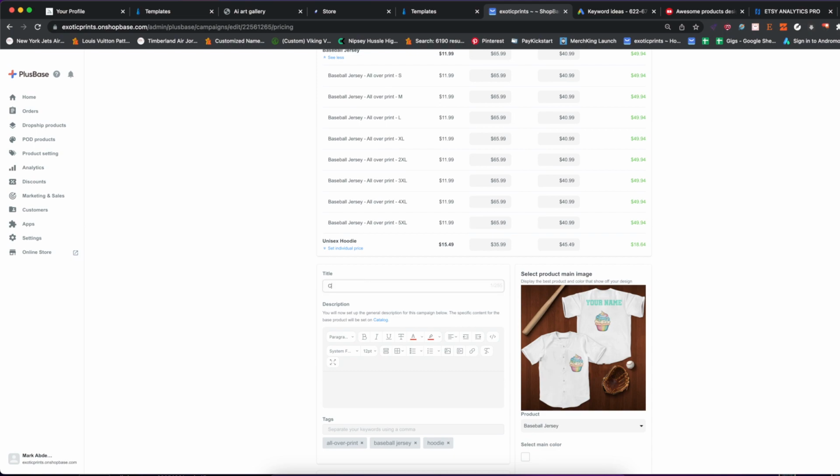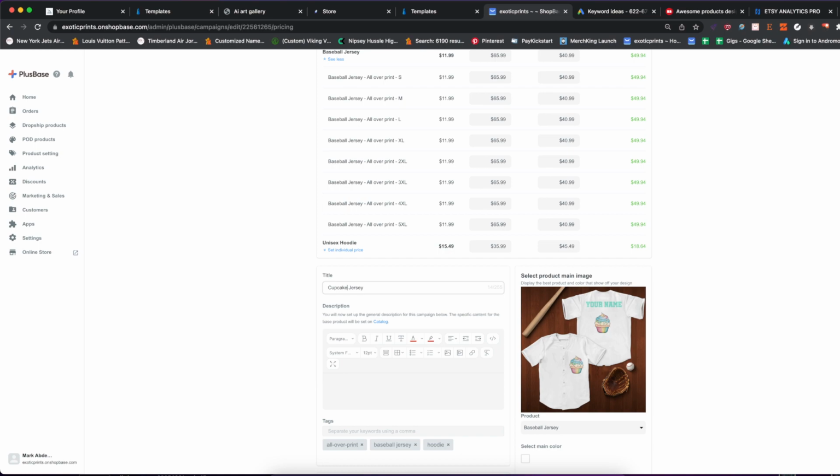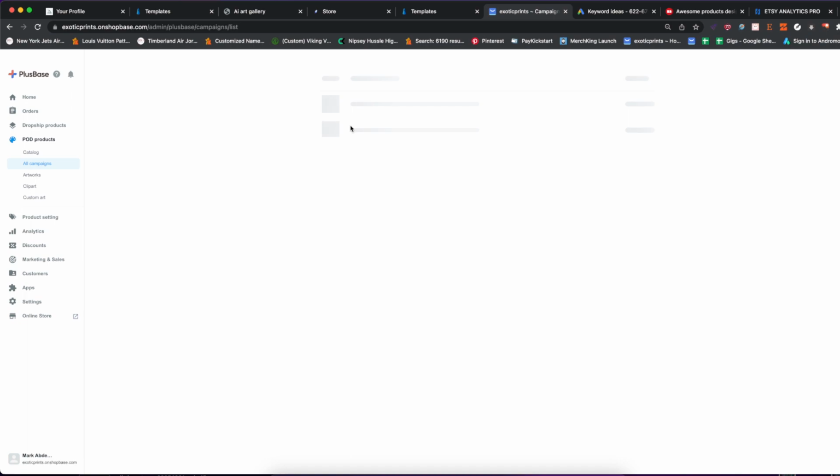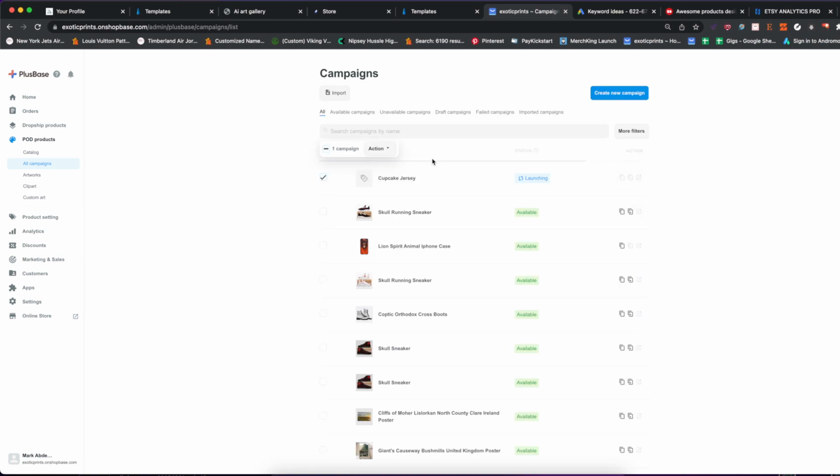So I'll say like cupcake baseball jersey, or I'll just write cupcakes jersey instead. Cupcake jersey is better. And I'll hit launch. Now what I'll do is after that product is created, I'll duplicate it. I can't duplicate it yet because it's still launching. But once I duplicate it, I'll be able to copy it over and then delete the jersey on the second copy and just keep it as a hoodie and change the title.